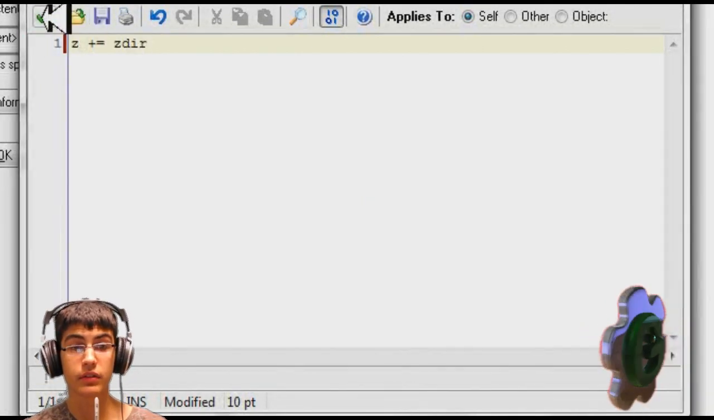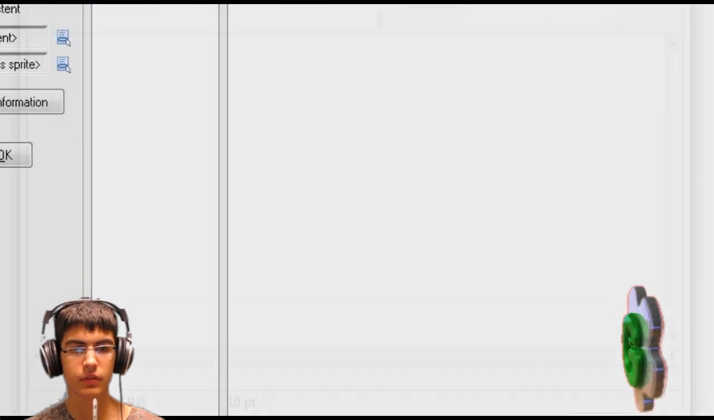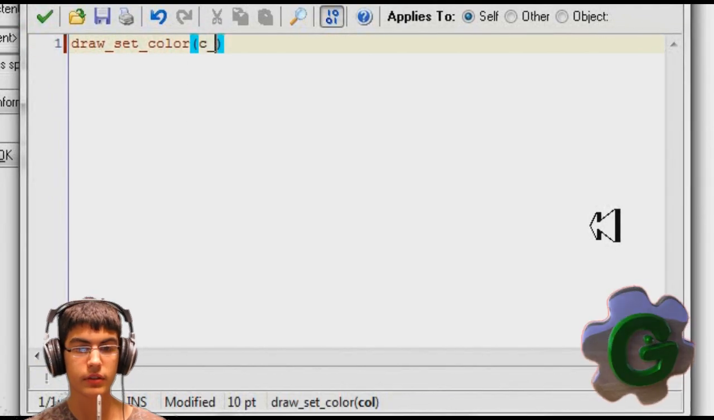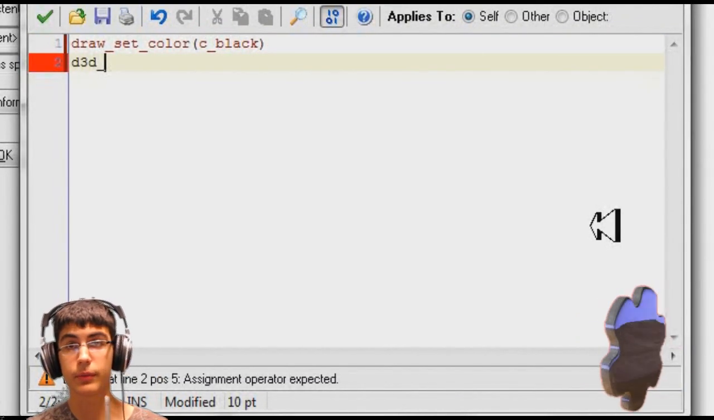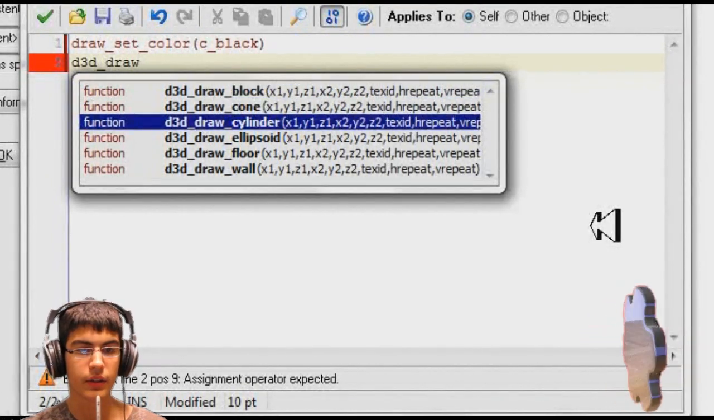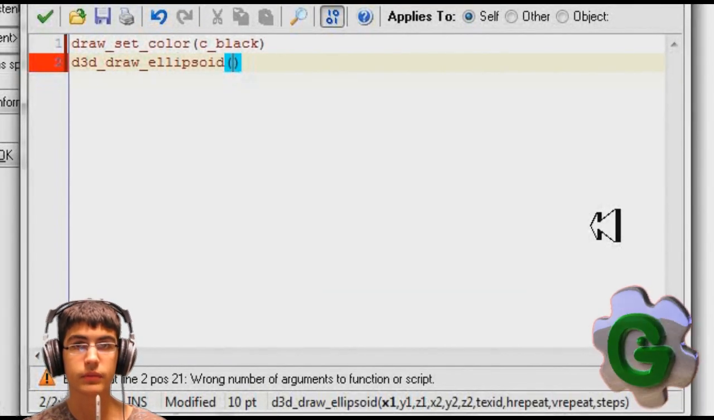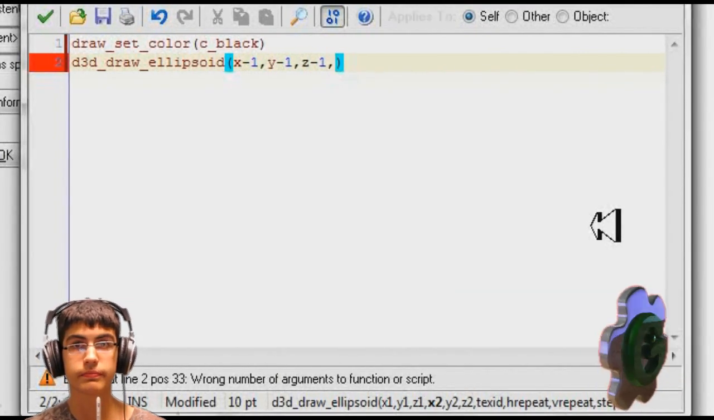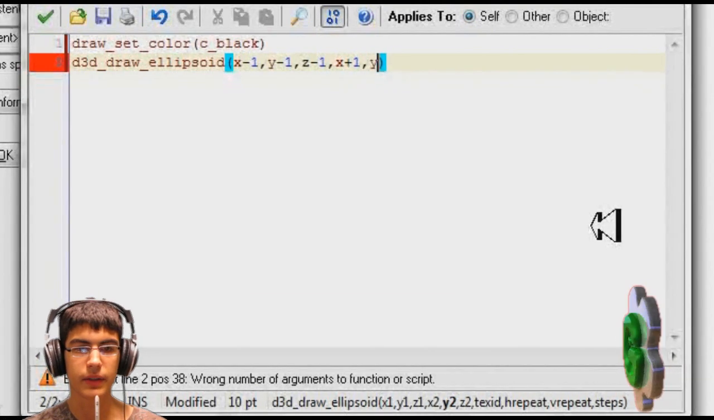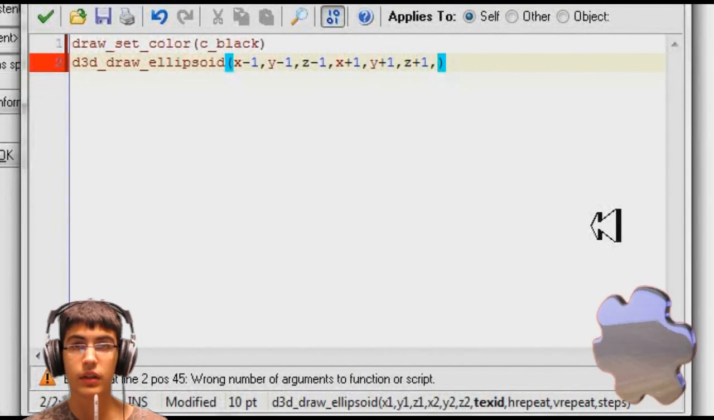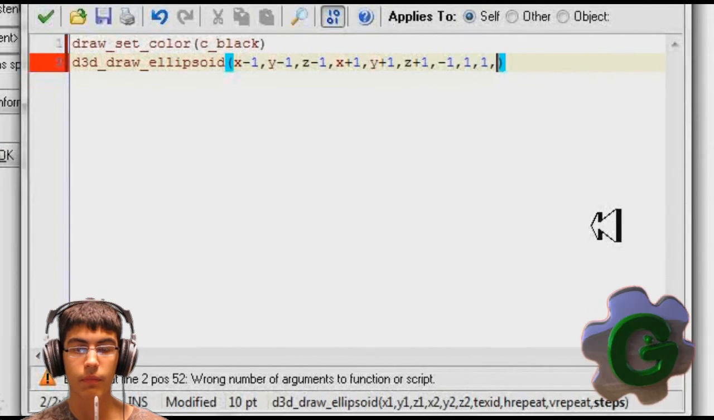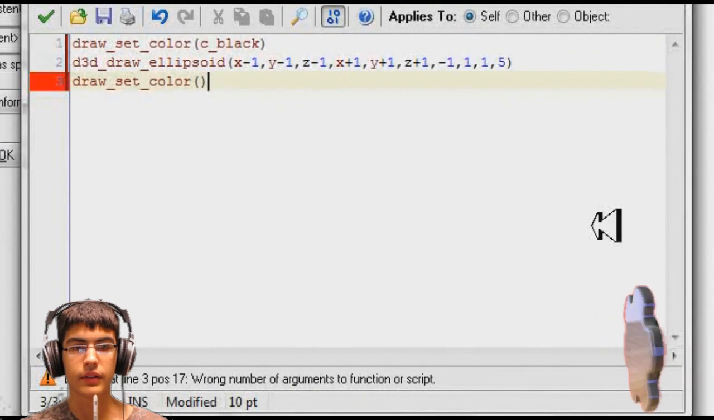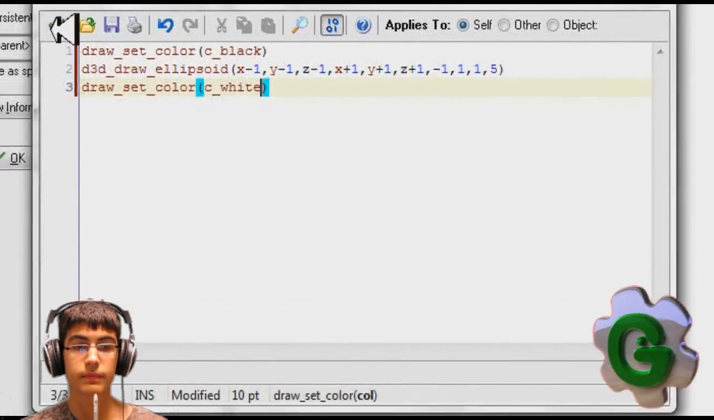Now we're done in the creation event. We're in step. Now our object. Draw set color black. I want the bolt to be black. So now I'm going to draw our ellipsoid, because I haven't really found any other shape to be very bolt-like. X minus 1, Y minus 1, Z minus 1. Simple, again, to draw an object. If you don't understand it, then you can just copy the code, but I highly suggest that you look into what each variable does.